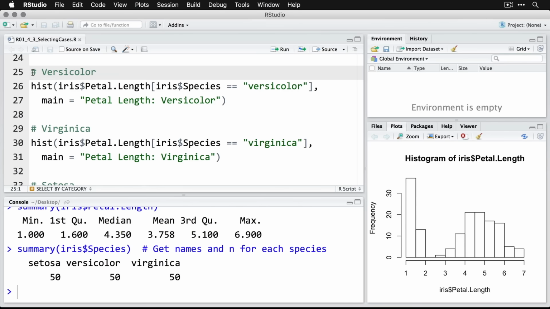We'll do this 3 times. We'll do it once for versicolor. So I'm going to do histogram, where I say, use the iris data, and then $ means use this variable, petal length. And then in square brackets, I put this to indicate select these rows or select these cases. And I say select when this variable species equals, you got to use the 2 equal signs, versicolor. Make sure you spell it and capitalize it exactly as it appears in the data. Then we'll put a title on it that says petal length versicolor.